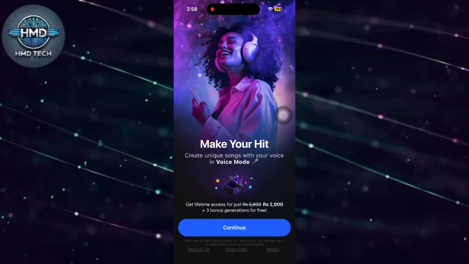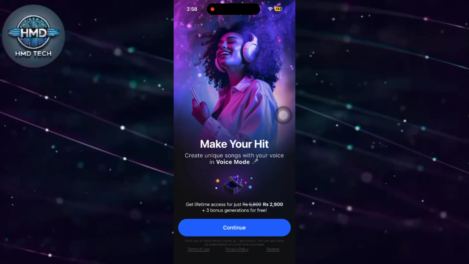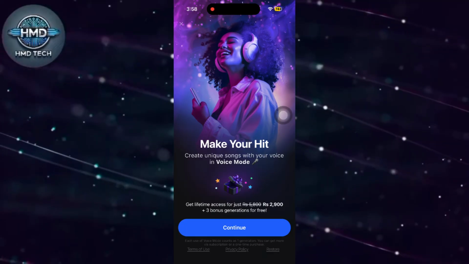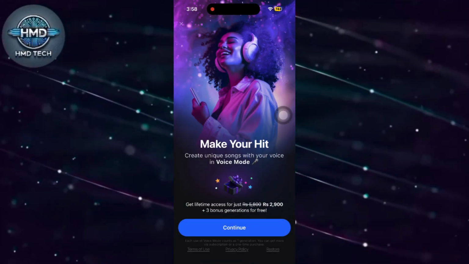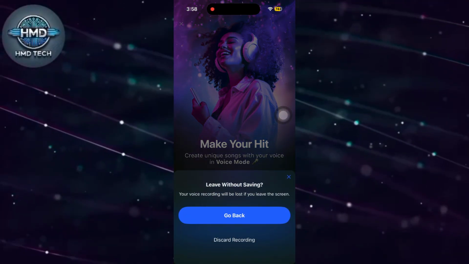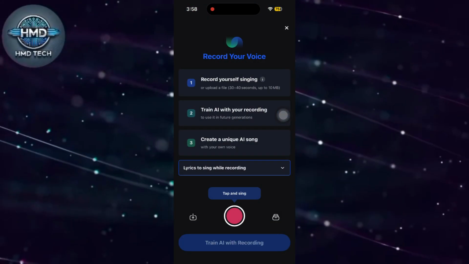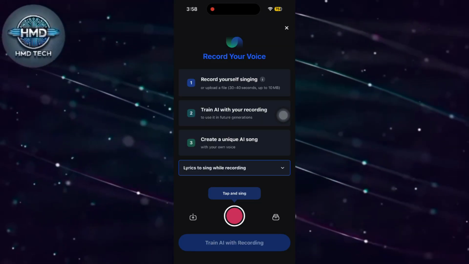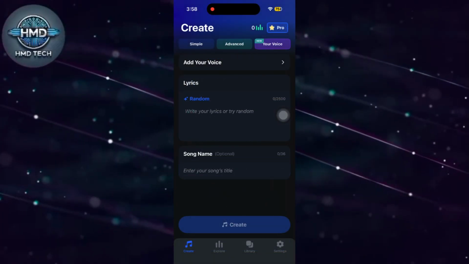After training is finished, you can now generate a song using your voice. Choose the style, genre, or mood you want for your track. Whether it's pop, hip hop, or something more relaxed, select the option that best fits your vision. Then start the generation process. The AI will combine your trained voice with AI generated instrumentals to produce a complete song.